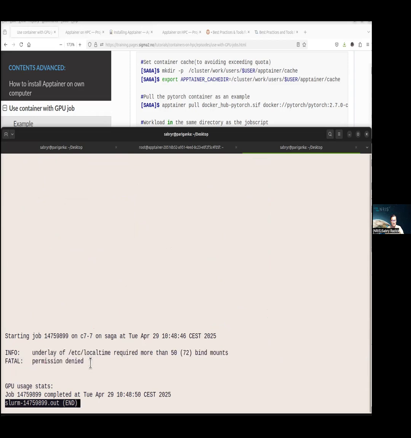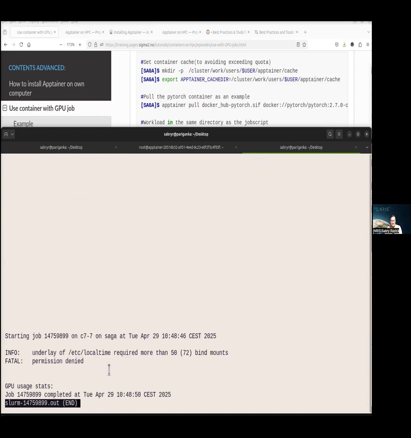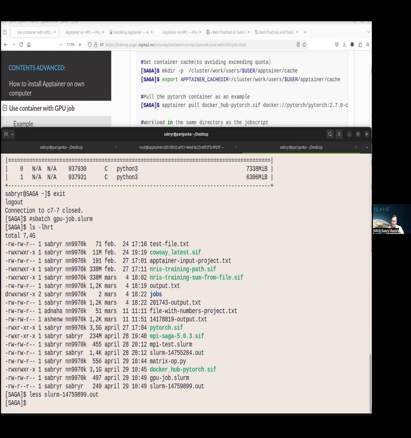Okay, so there is an error here. What it says is that there's some permission issue, probably because of some file that I have created here. So let's check the permission of that input file.